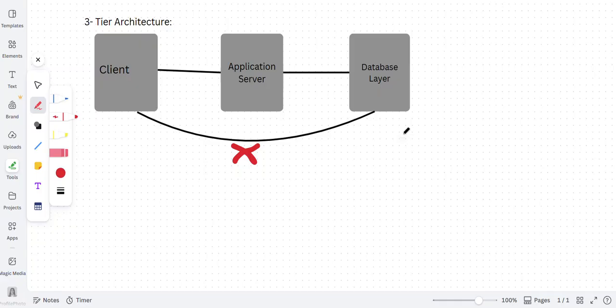What is the application server? What is the application layer? Now we move to the application layer. We can build it in Java, Spring Boot, Node.js, or .NET, because this layer is the brain of the system. It is the most powerful. It handles business logic, validation logic, authentication, authorization, and most importantly, database communication. The application server acts as a bridge between the client and the database.